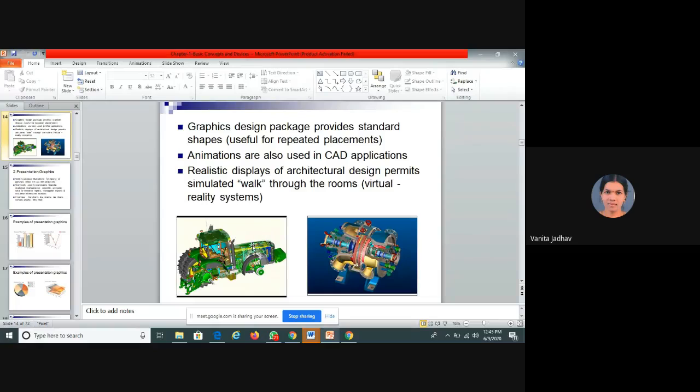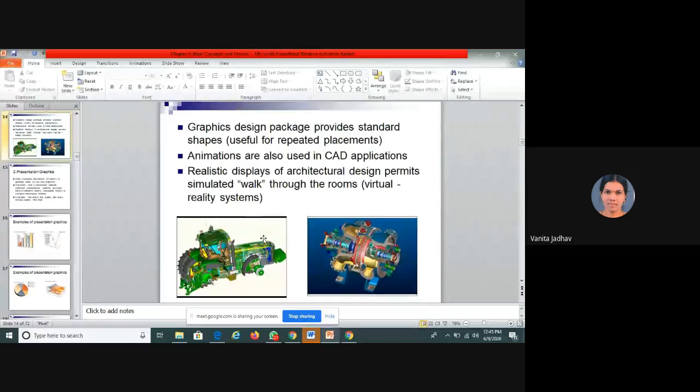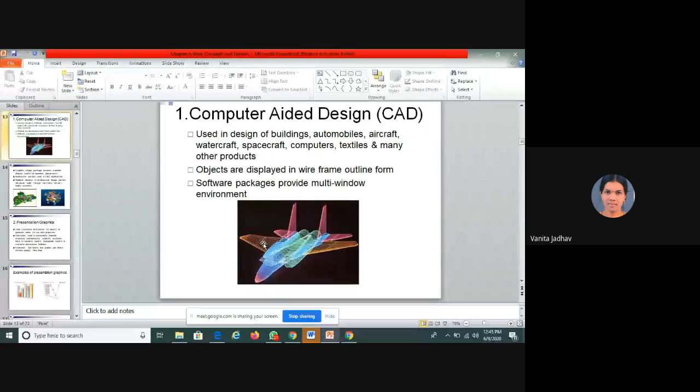Yes, ma'am. So that is called a virtual reality. Feeling that it is going on right now. So it is called a virtual reality, but actually it was done in the past. So such things we are able to design with the help of computer graphics. So this is about computer aided design. So any doubt about CAD?